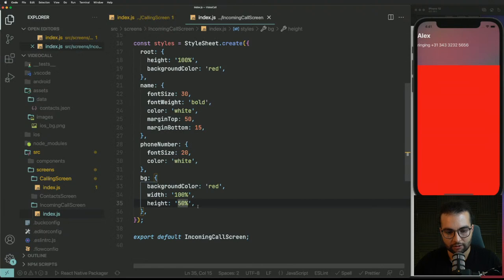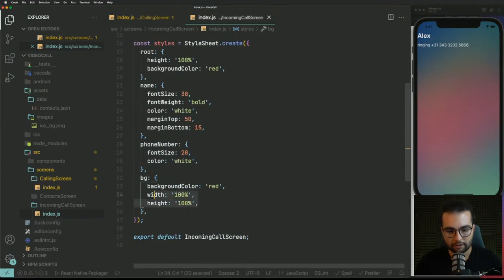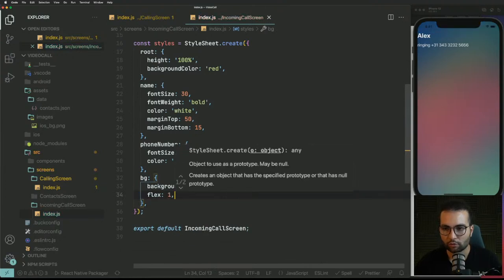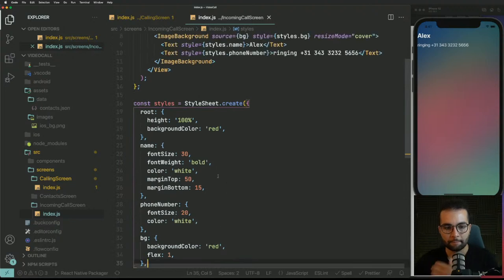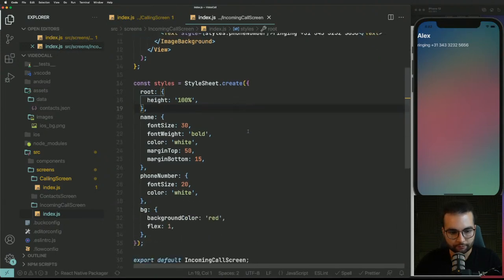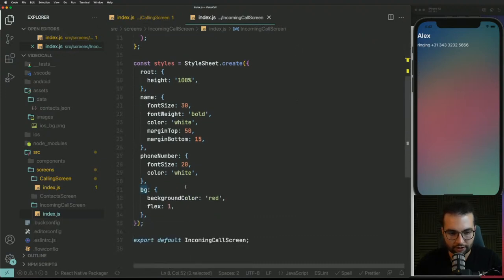So for the height, 100%. Okay. Or is it better to play with flex one? Yeah, let's leave it like this. Background color red for the root, we don't need that. Okay, so image background here.